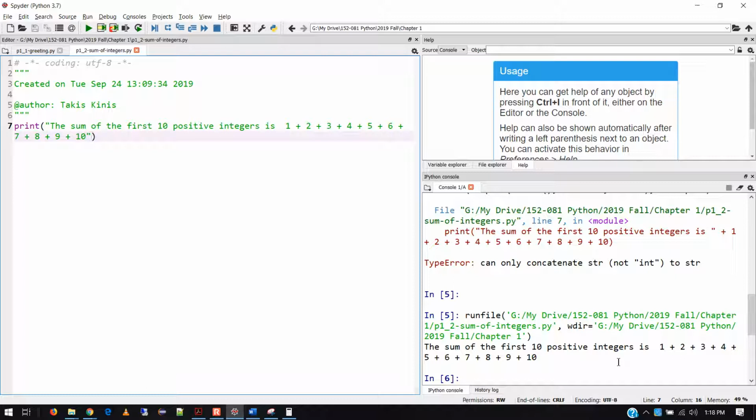It gave us actually a hint, though, last time. Can only concatenate string, not an int to string. It won't let me do that. So guess which approach I'm going to go back to. I'm going to, watch what I do here. I'm going to use the Control Z.